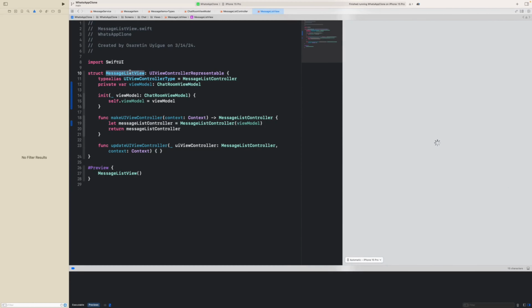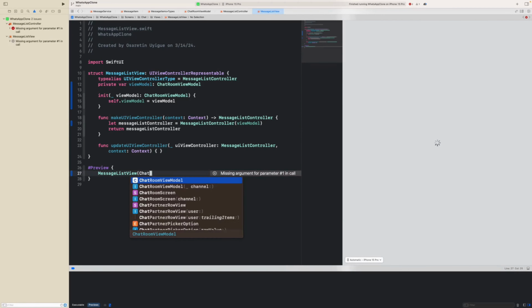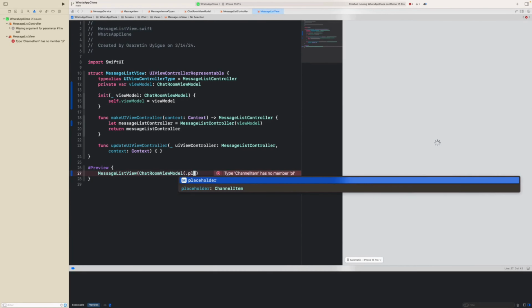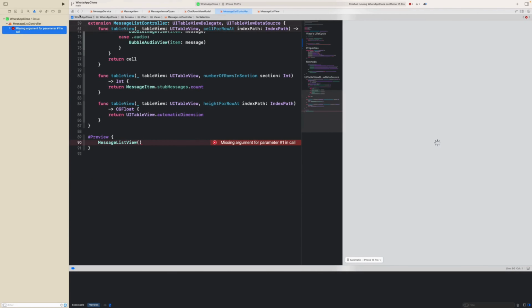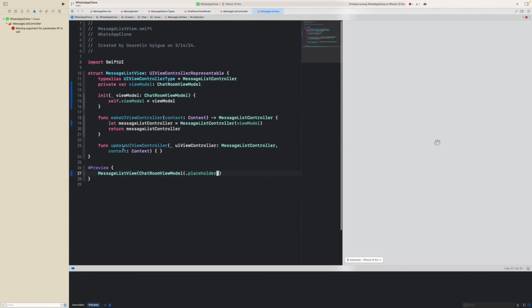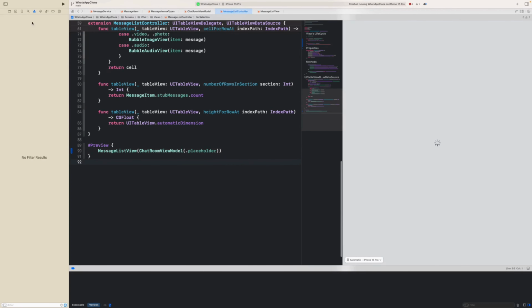And really, this messages list view, this UIViewRepresentable, is actually being called inside of our chat room screen. So we're going to fix that pretty quickly. And for this one, I'm just going to pass in a chat room view model inside of the preview, put a placeholder so everything is happy. And let's jump into that error. Let's go back. I'm going to copy this, jump back to the error, and fix this error right there. Okay, so just making the messages list controller placeholder happy.